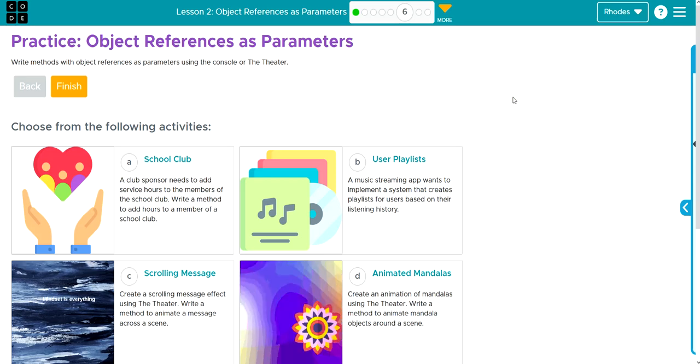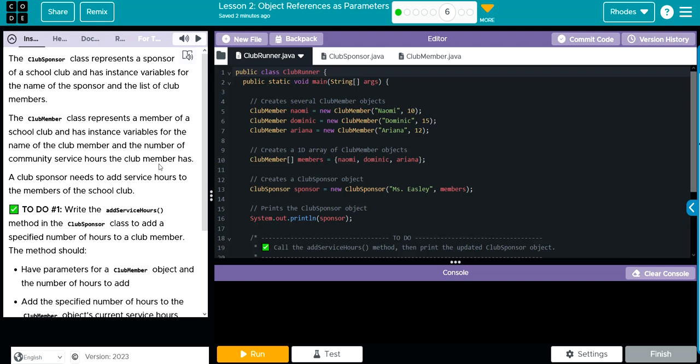We're going to go ahead and jump into A, school clubs. Let's see what we have to code up today. The club sponsor class represents a sponsor of a school club and has instance variables for the name of the sponsor and the list of the club members. So two instance variables. The club member class represents a member of the school club and has instance variables for the name of the club member and the number of community service hours the club member has. So two instance variables: club member's name and community service hours.